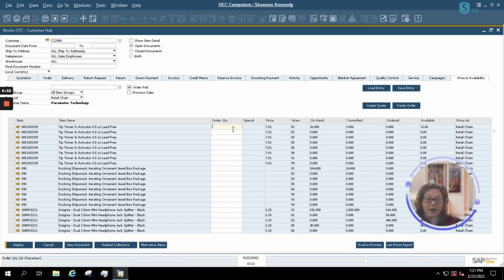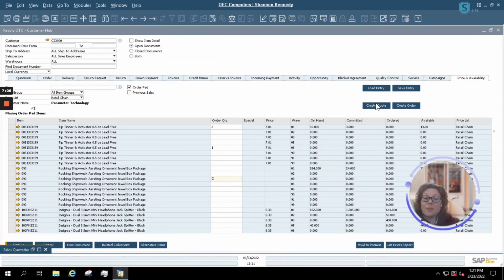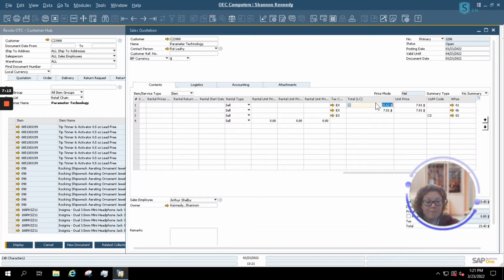Now I'm going to select with the customer which items and the quantity of each that I'd like to order. And then I'm going to click Create Quote, and it's going to automatically create you a standard SAP Business One sales quote. Keep in mind that all of your Resolv modules, because they're utilizing your master data and your marketing documents inside of SAP Business One, those are the documents that you'll be creating and viewing directly from the add-on menu inside of OTC. So here you see, I see my sales quote screen open automatically.